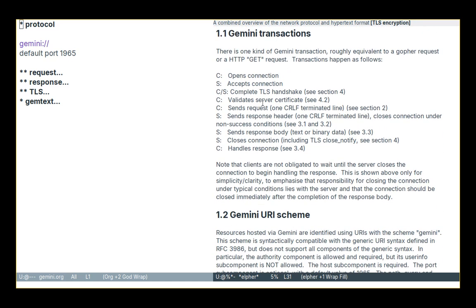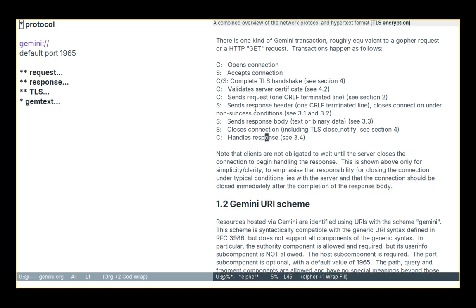So the Gemini transactions are very simple. The client opens a connection, the server accepts a connection, then they perform a TLS handshake, because Gemini enforces TLS, like the Gemini protocol doesn't work without TLS. Then the client validates the server certificate. The client sends the request, and I will get to this in a second. When we get to the request, the server sends a response header, and then optionally the server also sends a response body. Then they close the connection and the client handles the response. This is all it is, and there's no variation from this. Of course, there are some details, but I'll get through most of it.